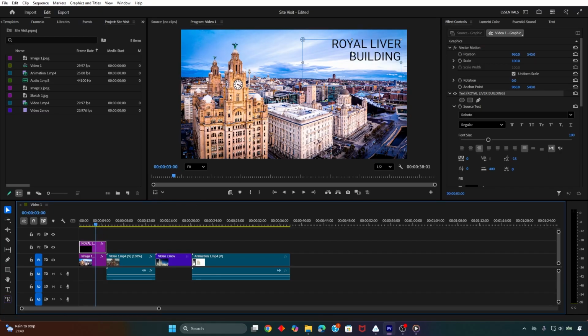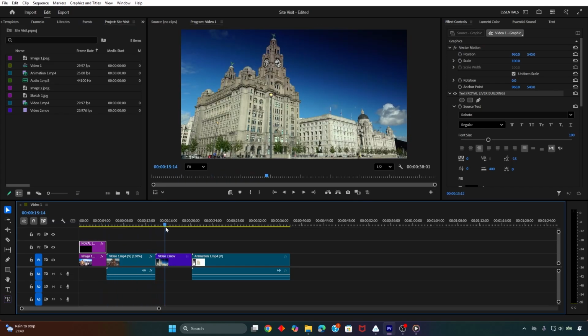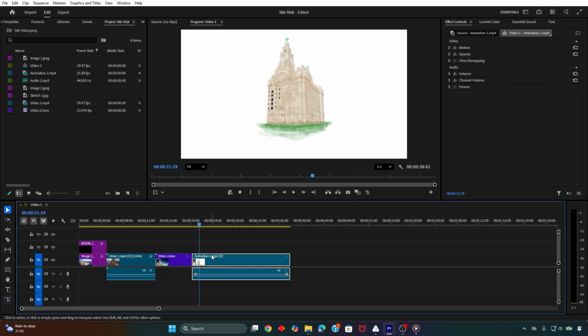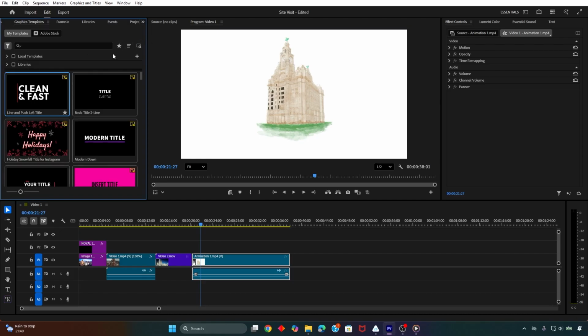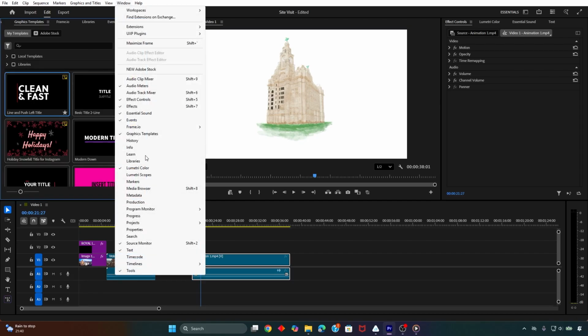What if I want some text that moves or is animated? Now we could keyframe this text, but there's an easier way. So if I pull my playhead, this is my blue line, over to this media here, this animation, what I'm looking for now is something called graphics templates. So if you come into your left window, it's in here, but you might need to search for it. So if we just click on to expand the options here, you'll see graphics templates. If you don't see it there, just go window, graphics templates.